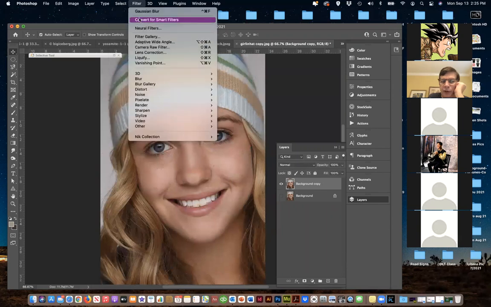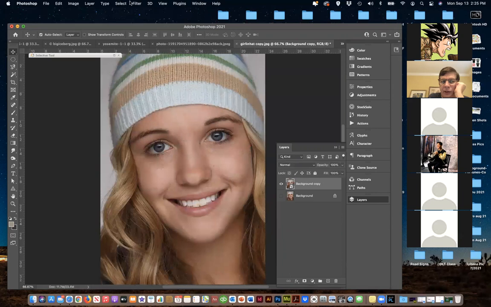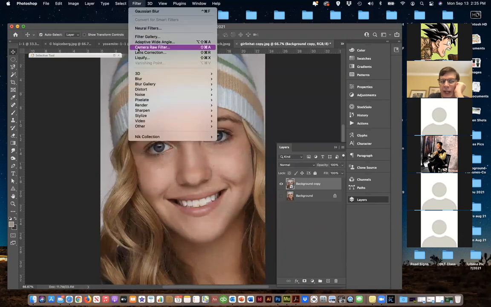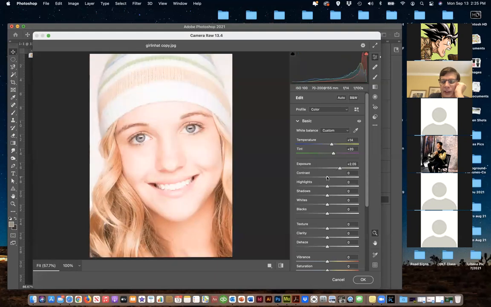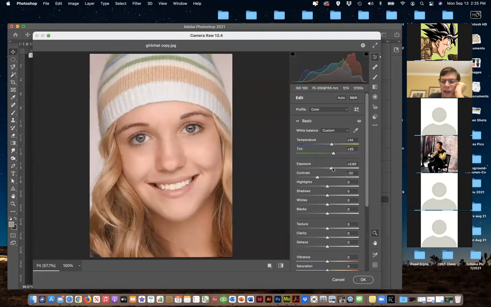Because that way, if I do a filter effect, I can make that change. But I also want to come in here to this camera raw and play with the adjustments here. That way I can get my colors just right, and my tints and my exposures. And I'm doing it all at once.